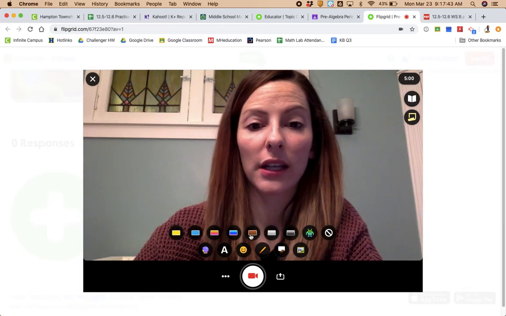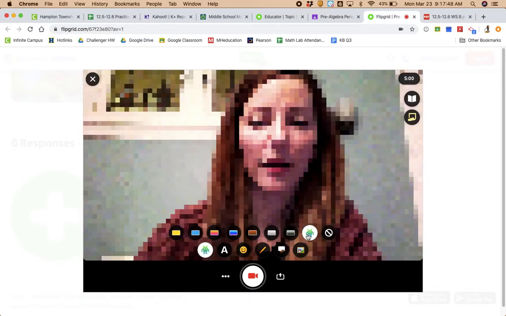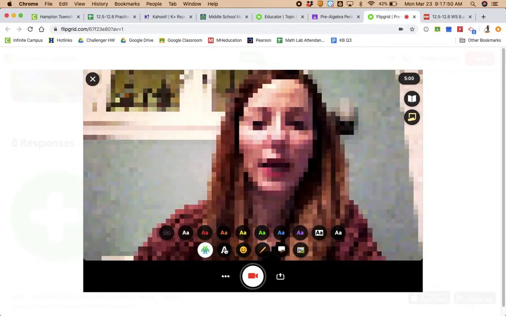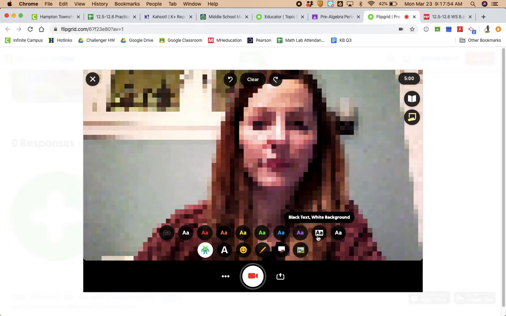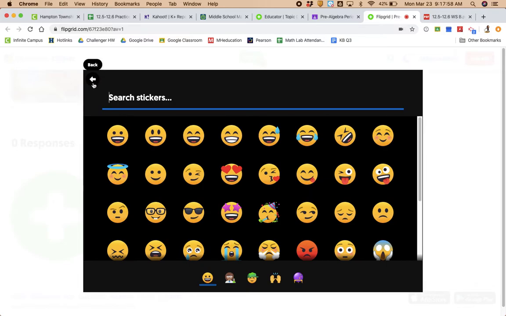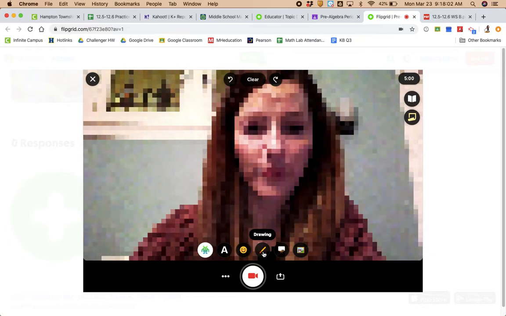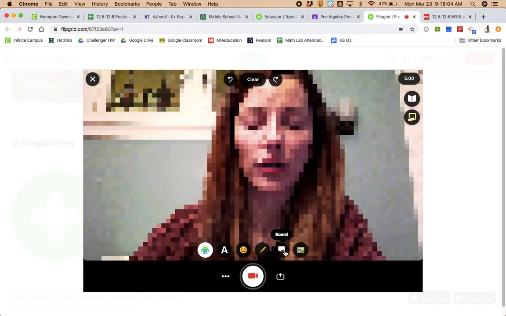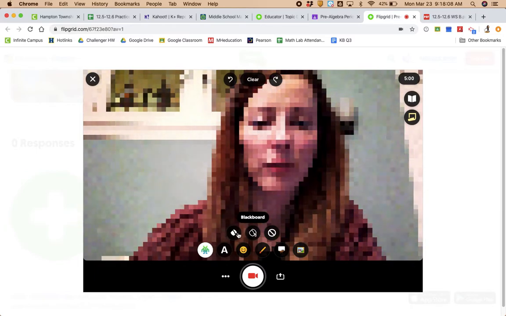If you are going to keep your face on the screen, you can change the filter if you want to. You can add text using any of these down here. You can add some stickers, as long as they don't interfere with answering the problem. You can draw, and you can use a board, which is what I'm going to show you. So there's a whiteboard and a blackboard option.